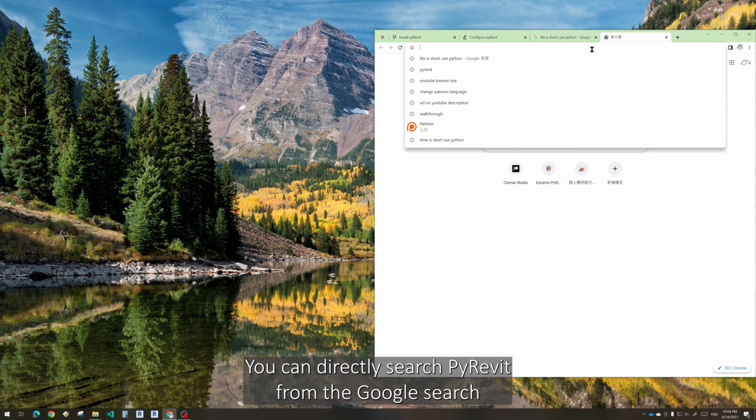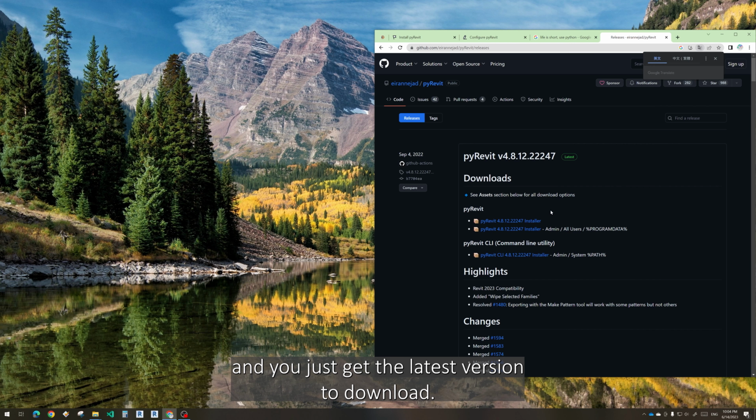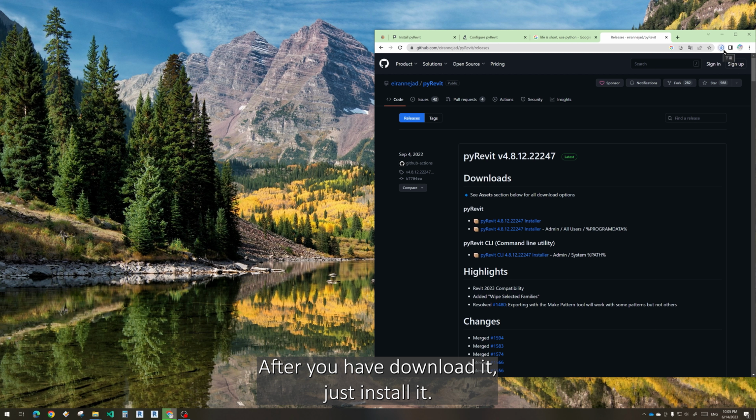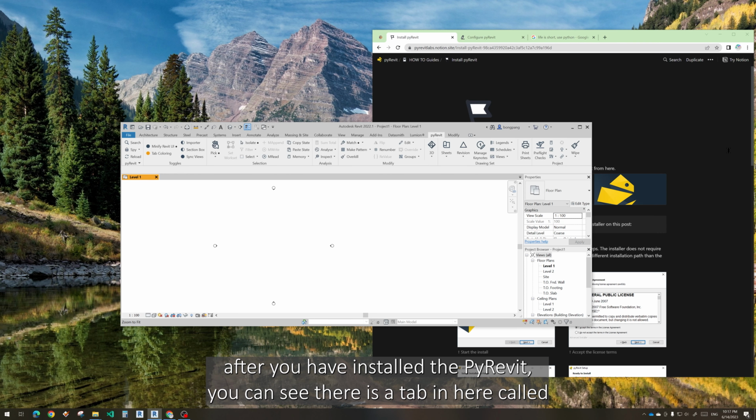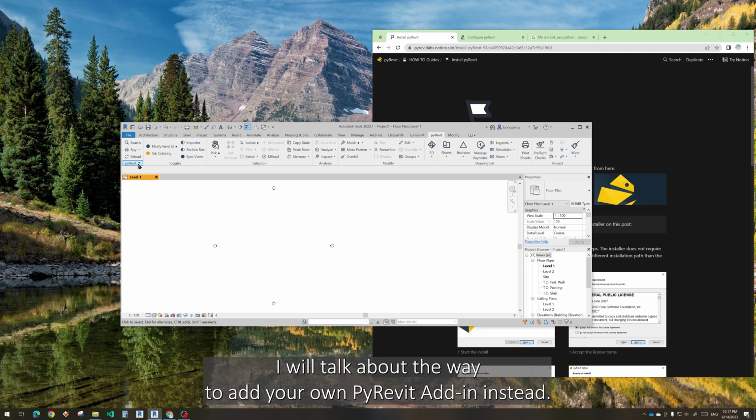You can directly search PyRevit from the Google search, and then the first result is showing that you can go through the GitHub, and you just get the latest version to download. After you have downloaded it, just install it. After you have installed PyRevit, you can see there is a tab in here called PyRevit. It includes a lot of functions that you may investigate yourself. I will talk about the way to add your own PyRevit add-in.